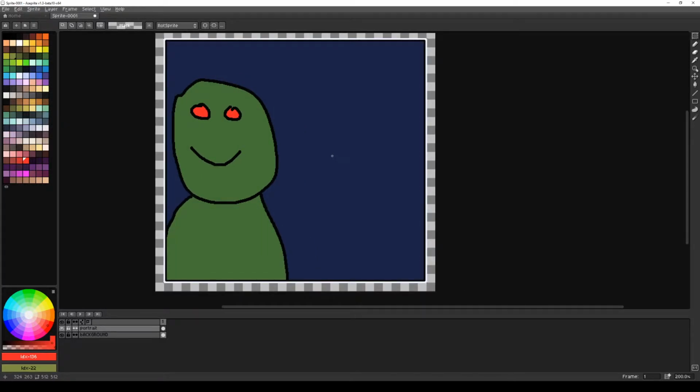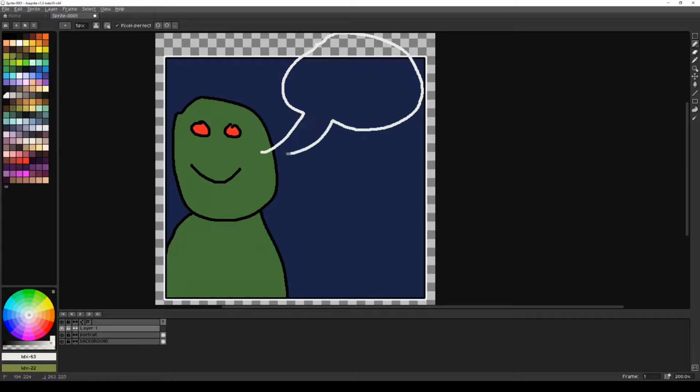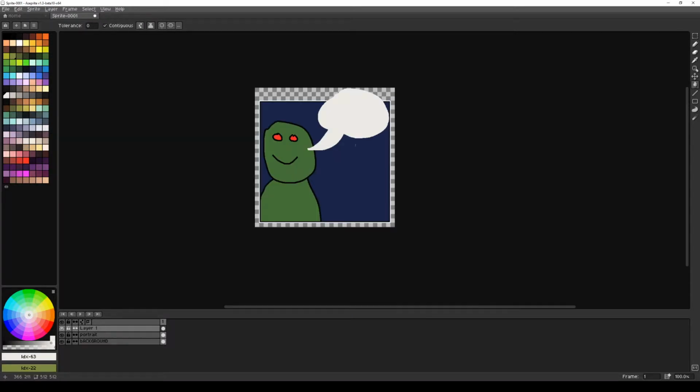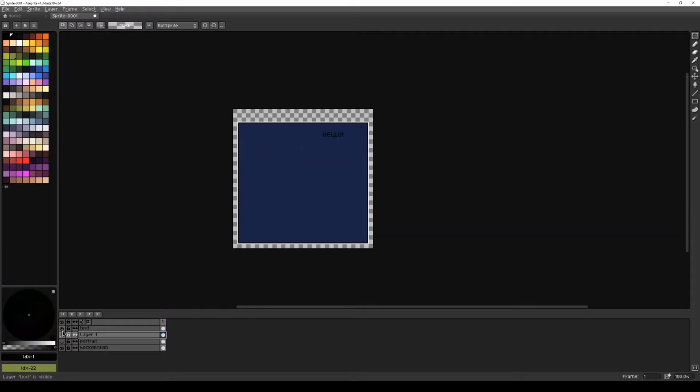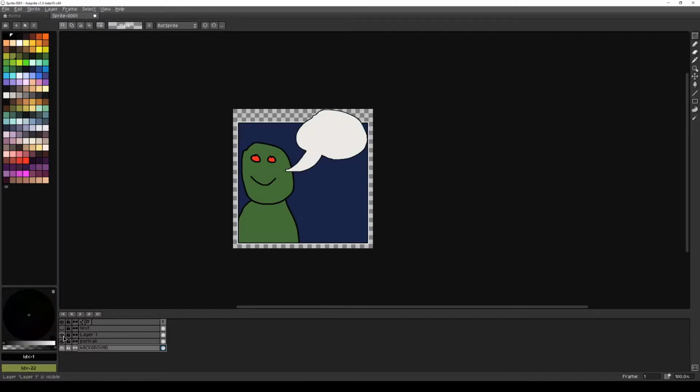So what else do we need? We could add a speech bubble. So it's gonna look something like this, and whoop. So we have a speech bubble. So again, we have a background. We can do several of these. We have a portrait. We have a speech bubble. And some kind of text to put into it.